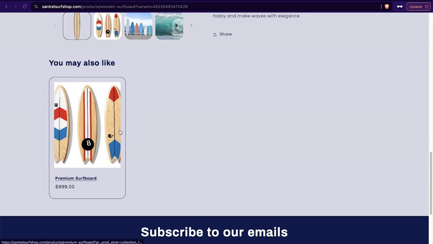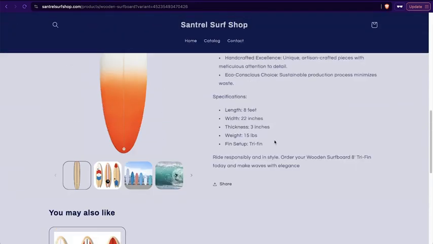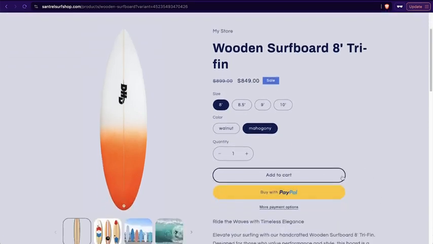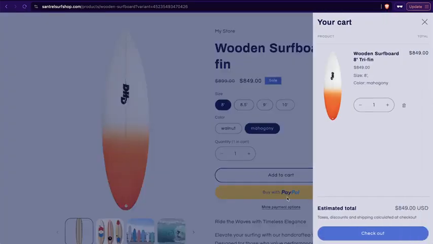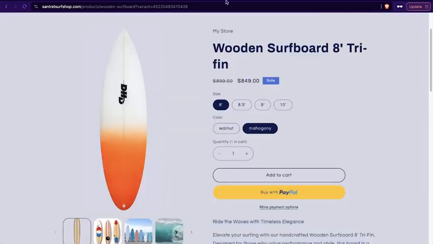So these are other products in the same collection. Shopify is automatically cross-selling those products. So when somebody decides they like it, they can add it to the cart, or they can buy with PayPal right away. But if they go to checkout, we actually don't have our payments set up just yet.